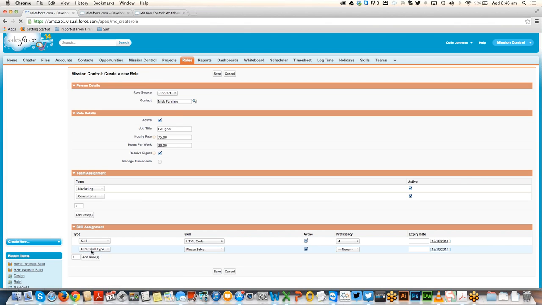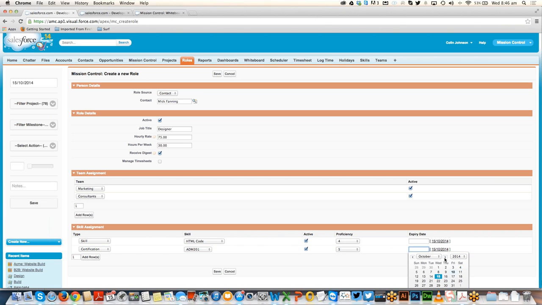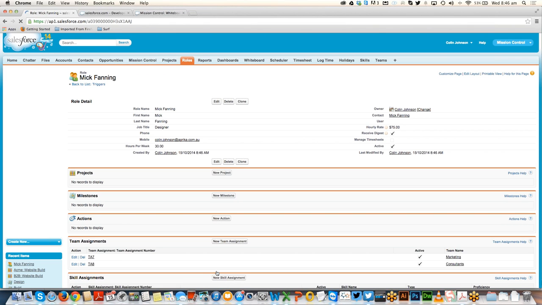So it might be that he has a certification as well. So I can look up that, and I can specify again his proficiency, and I might even want to put in when that expires. So it might be that we could manually put in a workflow rule to remind us when any certifications are due to expire. Okay, so I've now got Mick available in the system, ready to be assigned actions to.